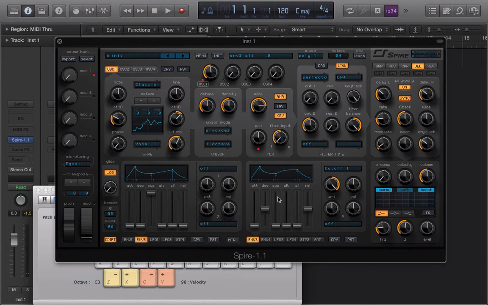So let's get out of our matrix. Now what I like to do with Spire is kind of muffle or dampen the high part of the pluck, like this. And the envelopes are so snappy that it keeps some of that character in there.